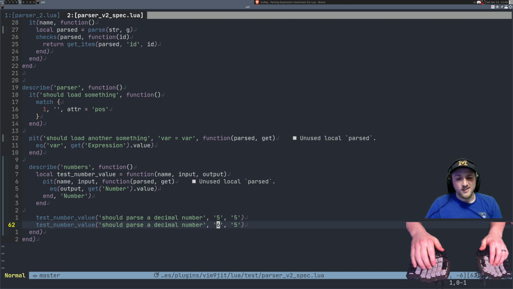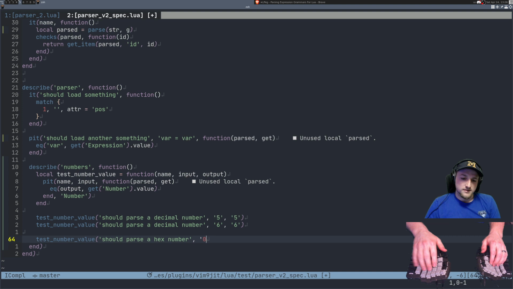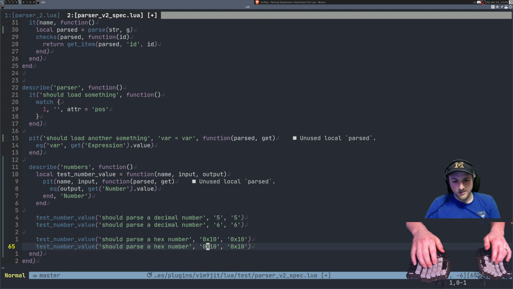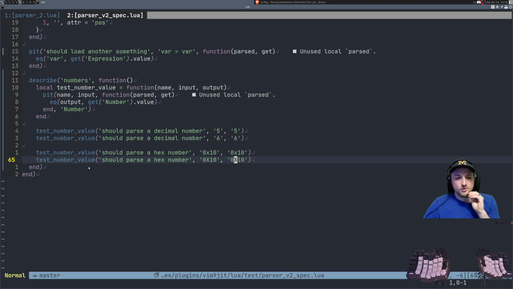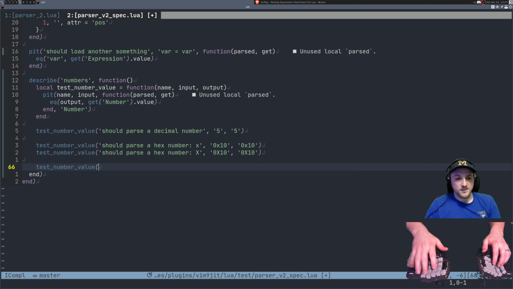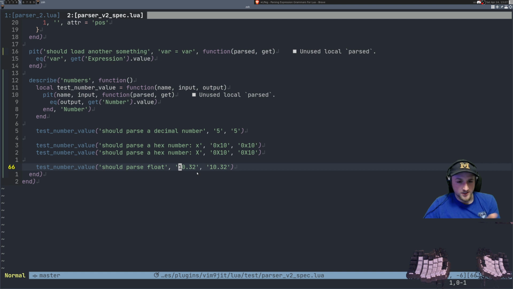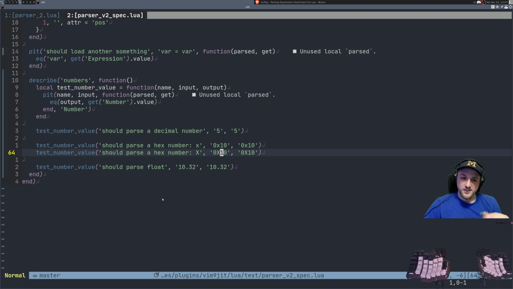Oops. So then we should do test number value should parse a hex number. 0x10. I just want to say it should parse this. Should also get it with caps, because I think that's acceptable. Okay, cool. Oh, we should make sure that it parses floats. 1, 2, 3. Alright, so for those, it's very simple: you expect the number to just be exactly the number. But that's cool. Looks good. If we find some other weird number cases, we should make sure that our numbers parse that.